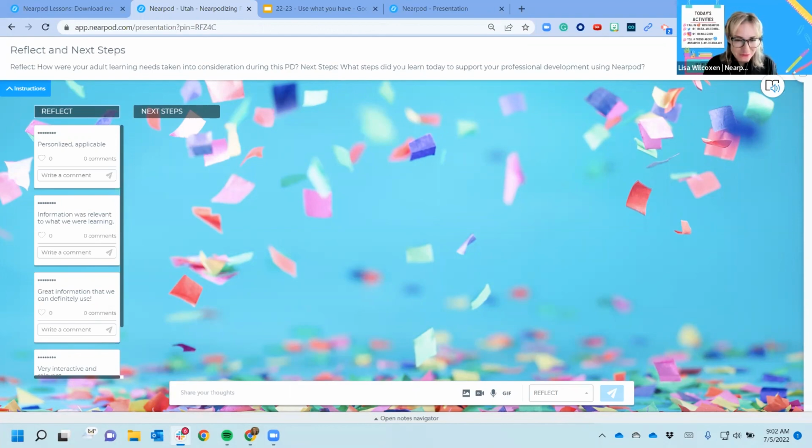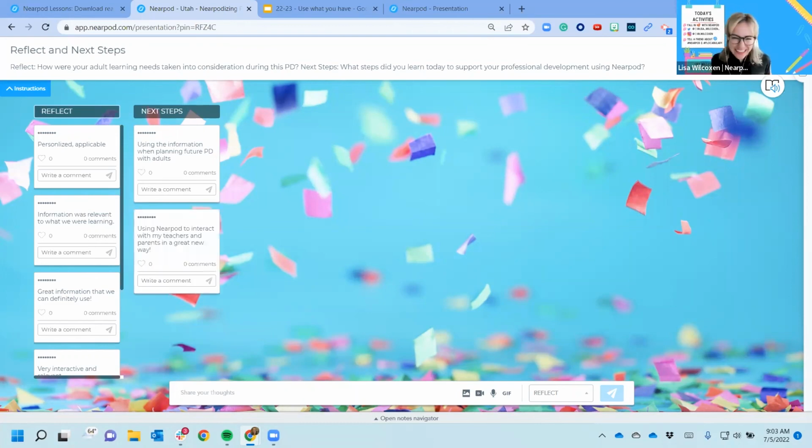Good information, relevant and interactive. Awesome. Awesome. So glad. Love this. Thank you so much. Using the information when planning future PD. Yes. Interact with teachers and parents in a great new way.